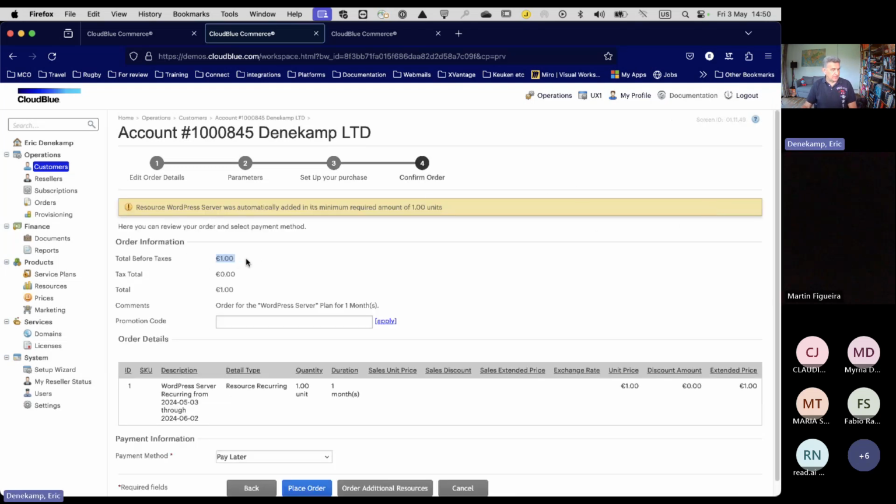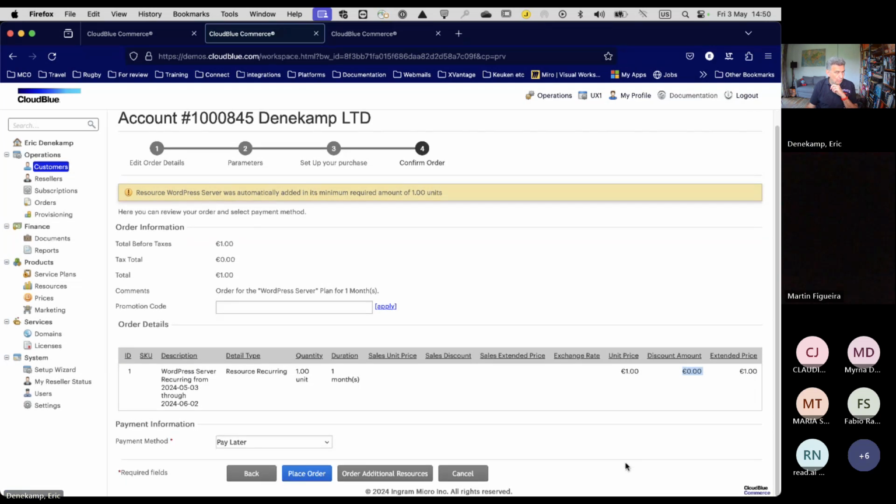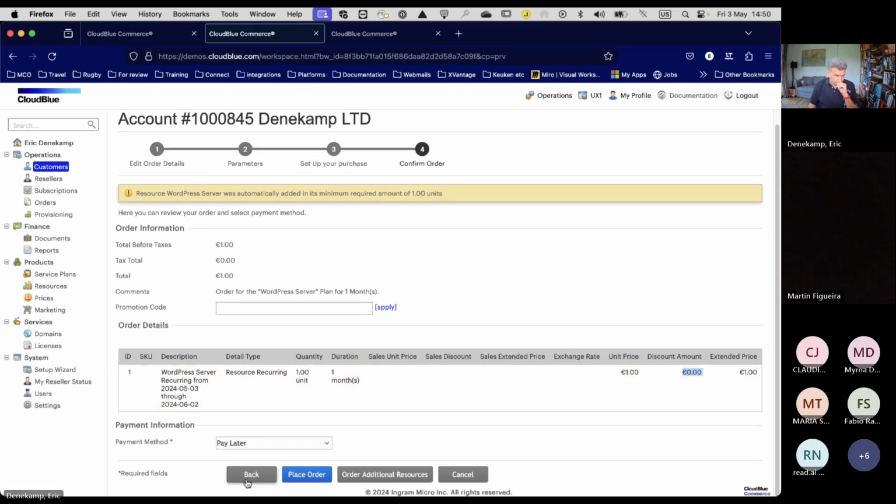And here you see the total before taxes is €1, and there is no discount. And that's the difference between a discount, where you see that amount, and the promotion, and that's why we kept saying we give you a special price. So this is not considered a discount. This is you get a special price. And that special price is that €1 that I defined in my item. That's it. That's how you can do these kind of things.